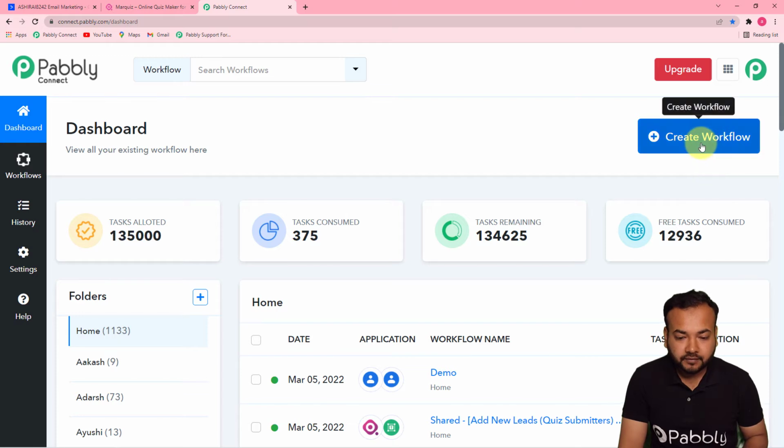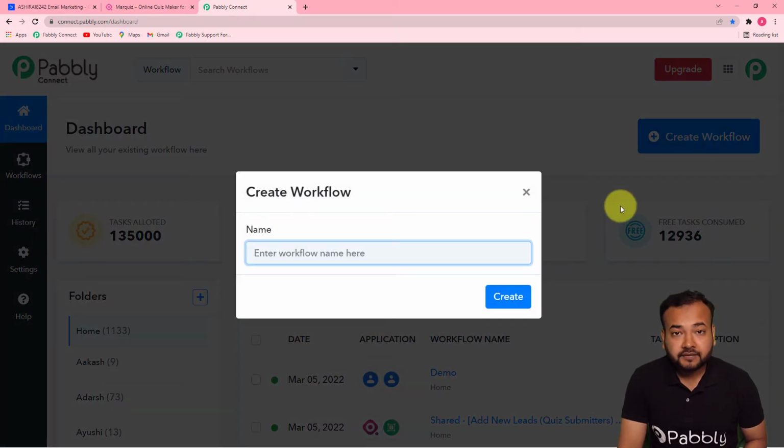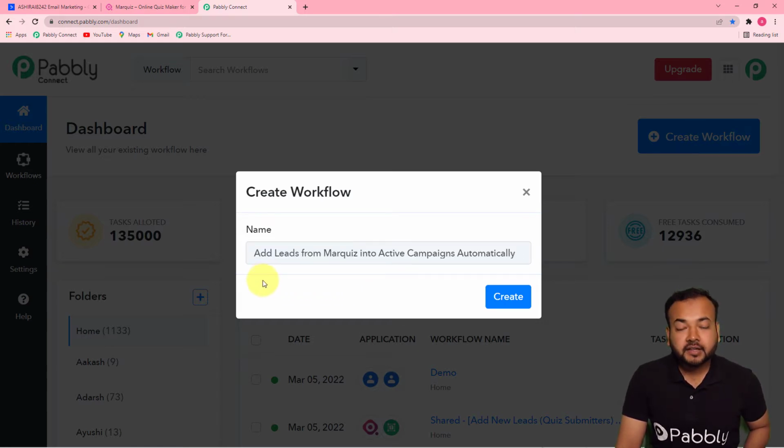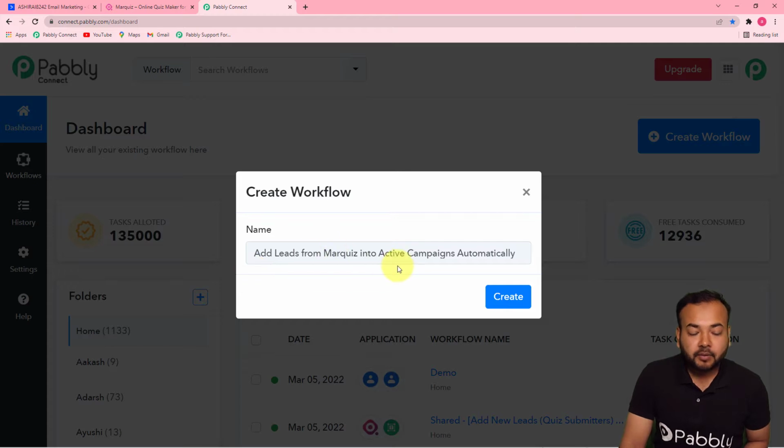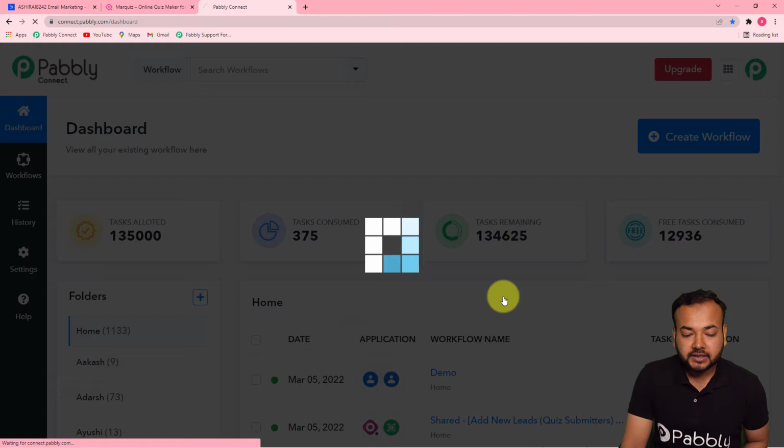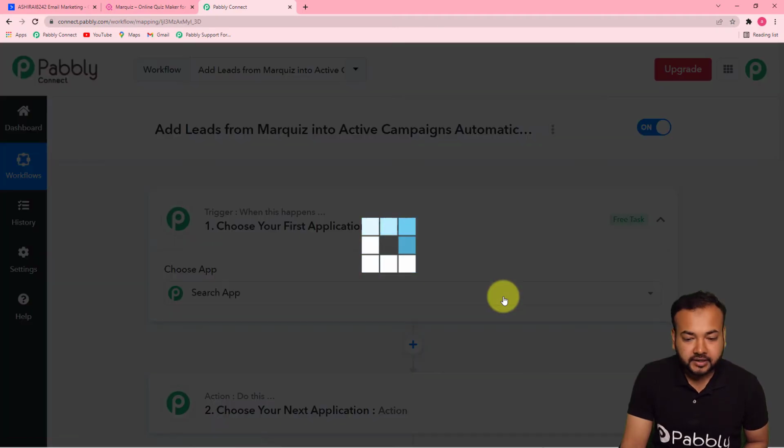So to create a workflow, you just have to click on this create workflow button, and here you can give any suitable name to your workflow. So let me fill the name here. Okay, so I have given the name to this workflow as add leads from Marquiz into ActiveCampaign automatically. Now you can click on this create button and you can see your workflow getting created here like this.